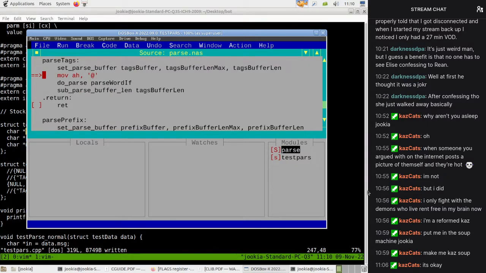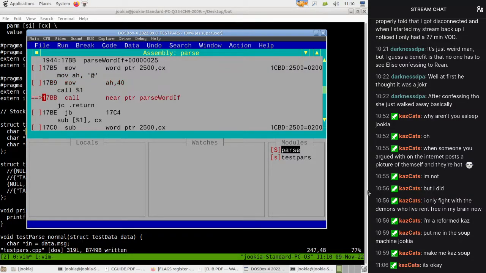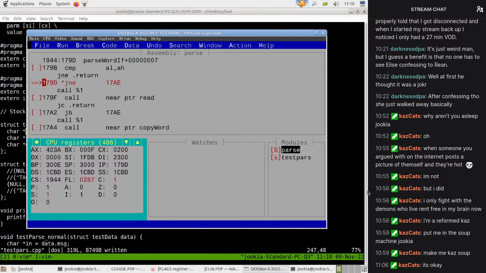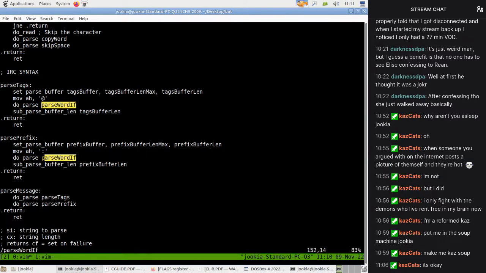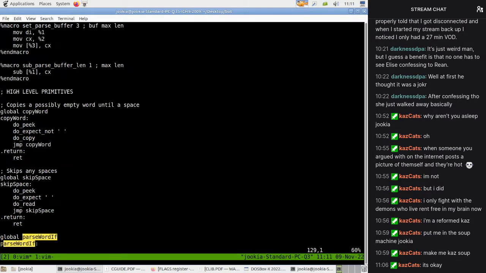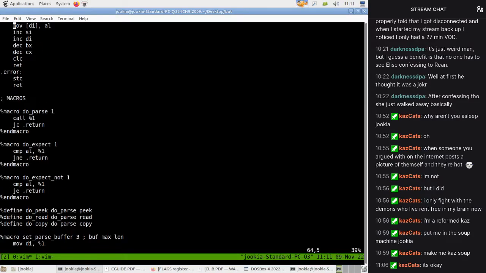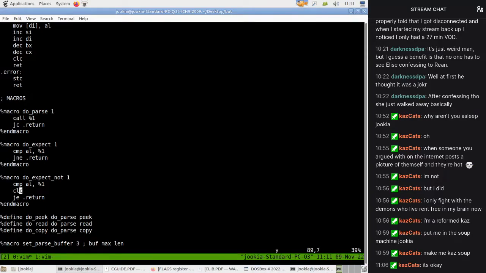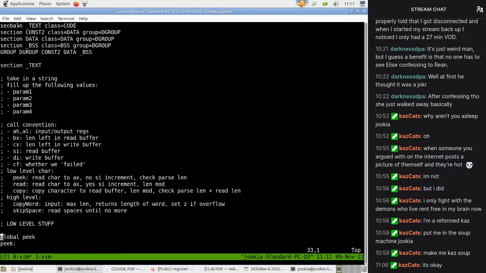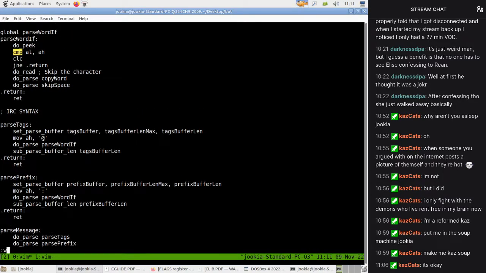So here we are in parse tags. Let's enter parseWordIf. We peek. We compare. And that sets the carry flag? Oh, for God's sake, dude, no! We need to clear the carry flag after all our compares? Really? Well, lesson learned.